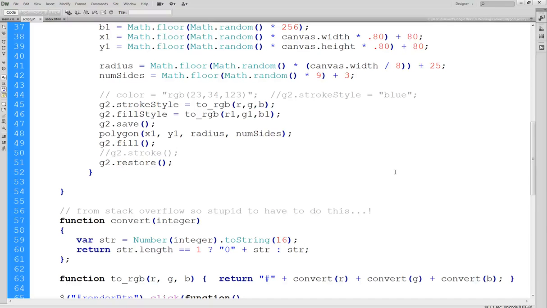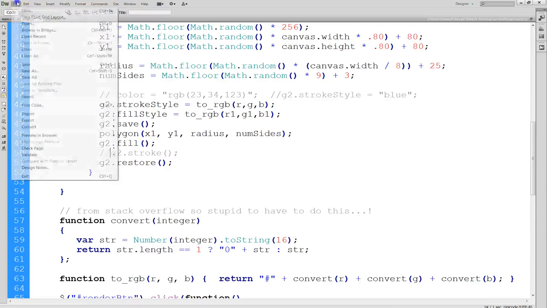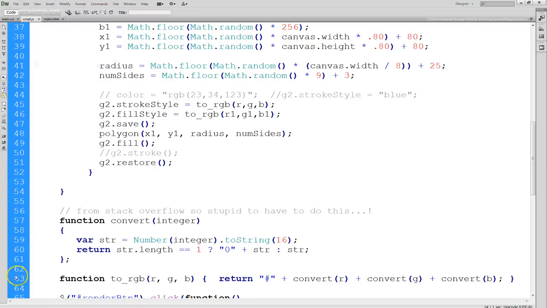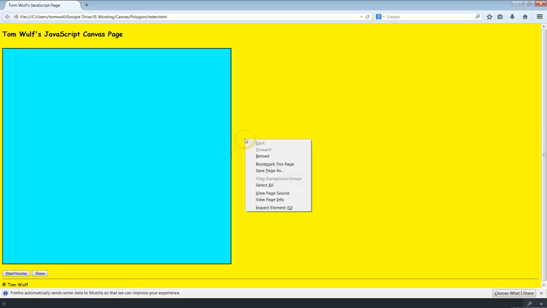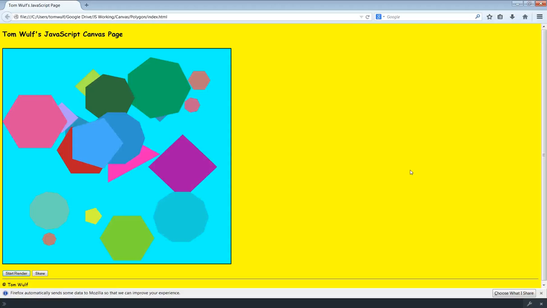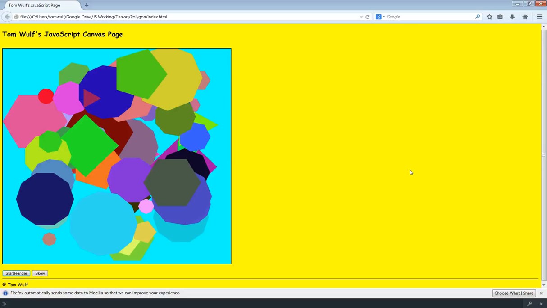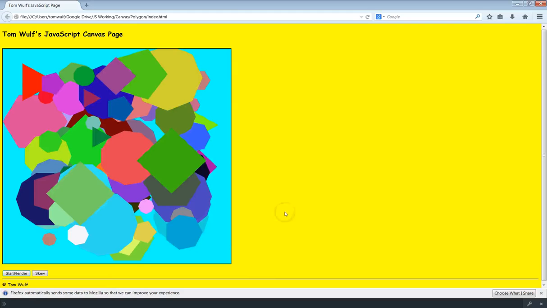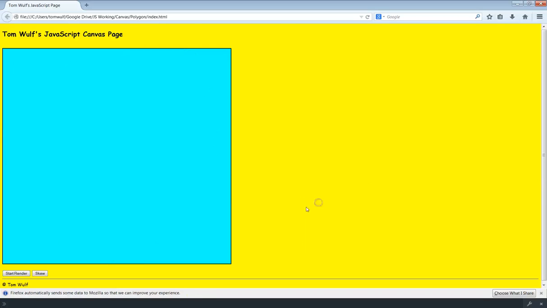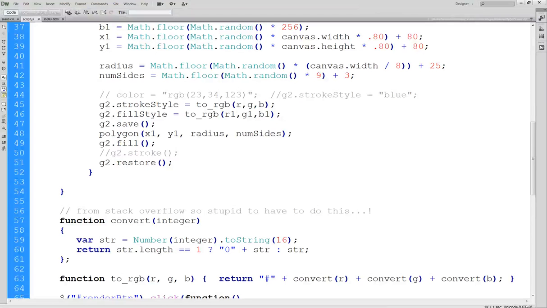Let's turn the stroke off and run it again. So we'll go ahead and save this. And then go back into Firefox where we're previewing it. Reload the new code and start. So there are the filled polygons, they don't have a border. Okay. Again, let's stop this. Go back in.